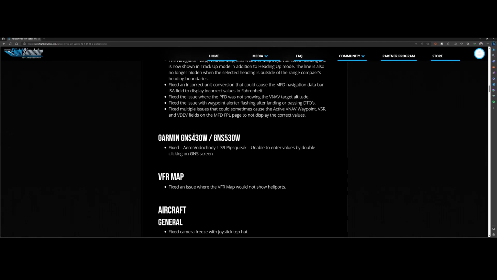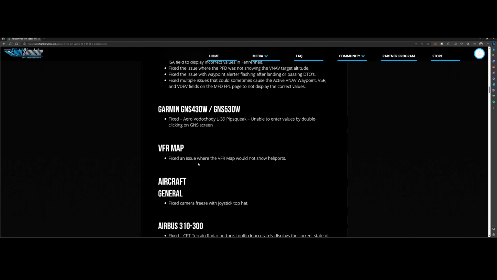The Garmin GNS 430W and 530W have a specific fix. The Aero Velocity L39 Skyfox, right? That's a very specific fix for this aircraft. It was unable to enter the values by double clicking on the GNS. So that's now fixed, as well as an issue where the VFR map would not show the heliports, which were added a few updates back, right? Where, let's say, you previously could not see where you can land with your helicopter. That's now fixed, and you can now also see it easily on your VFR map.